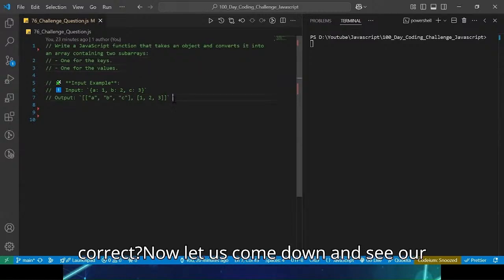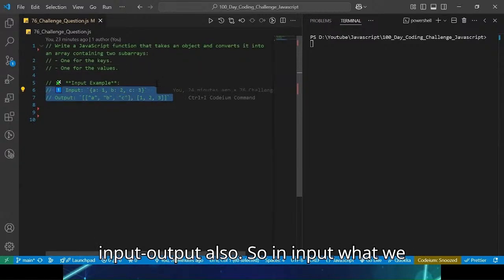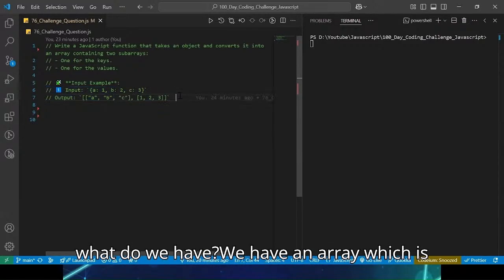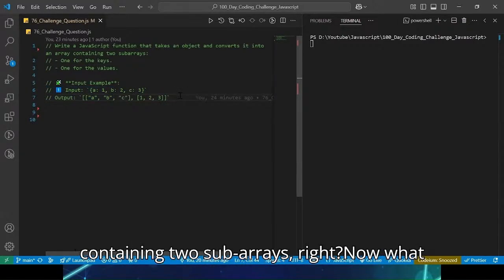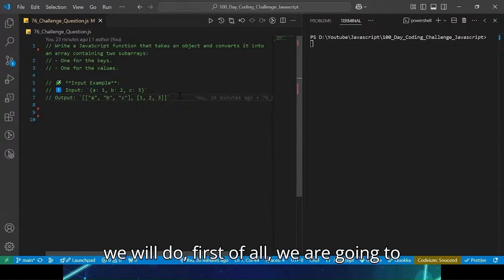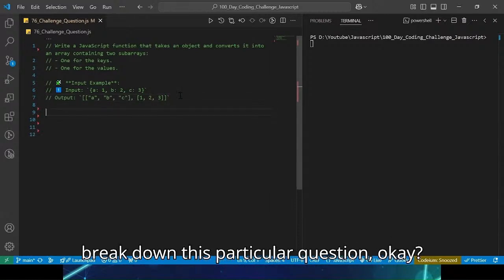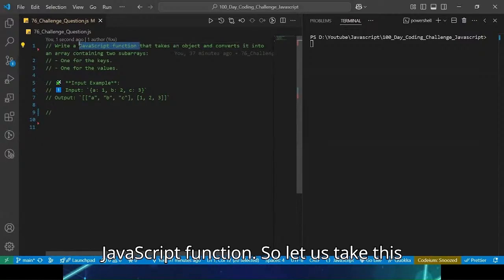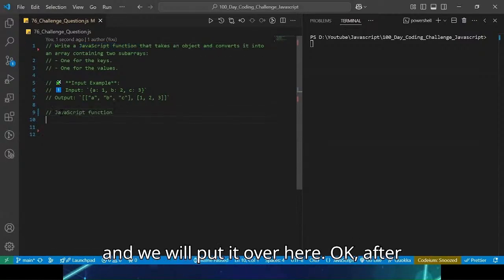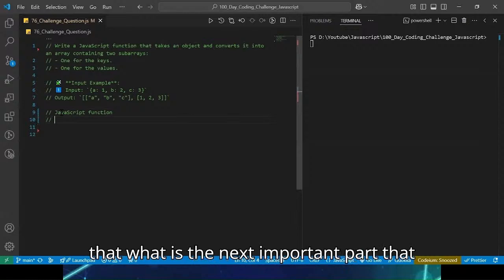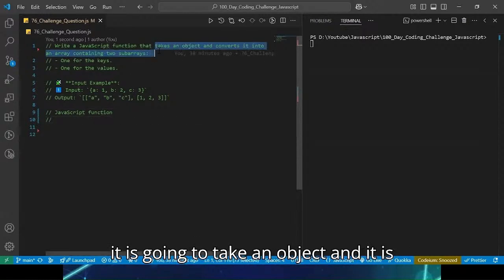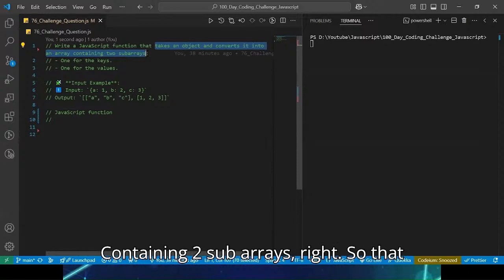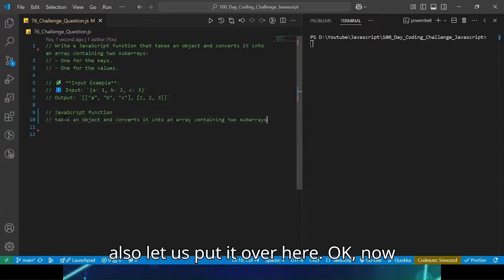Now let us come down and see our input and output also. So in input, we have our object, and in output, what do we have? We have an array which is containing two sub-arrays, right? Now what we will do, first of all, we are going to break down this particular question, okay? So we are going to write here: JavaScript function. So let us take this and put it over here, okay? After that, what is the next important part? That it is going to take an object and convert it into an array containing two sub-arrays, right? So that also let us put it over here, okay?